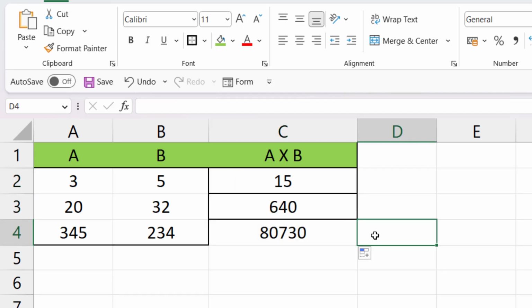And that's it. Well done. You've managed to multiply the numbers in all 3 rows.